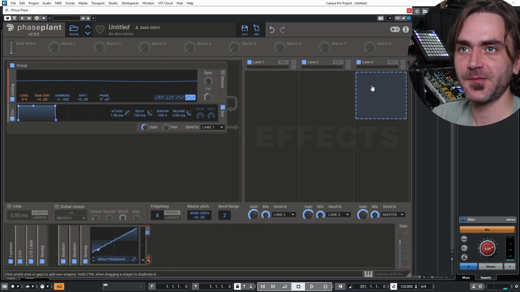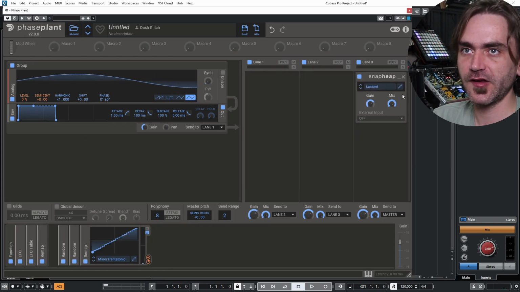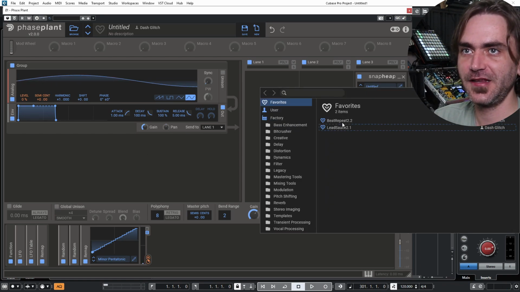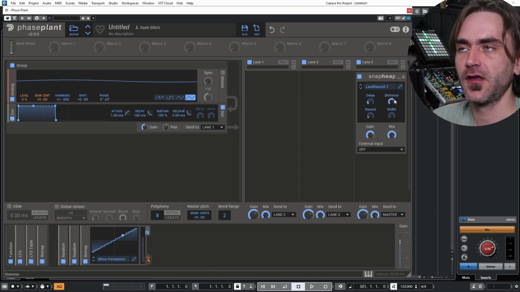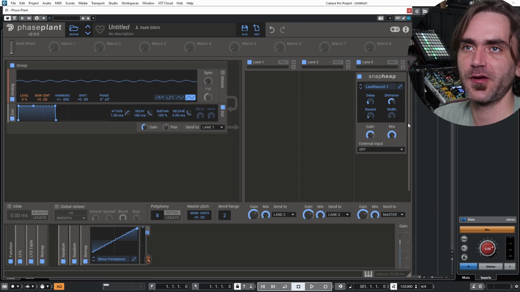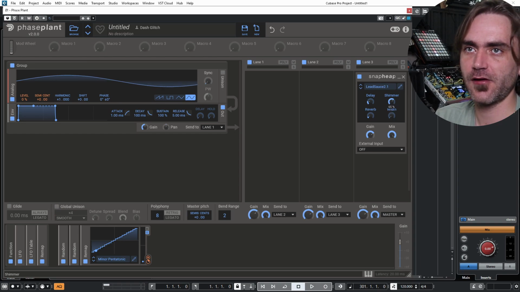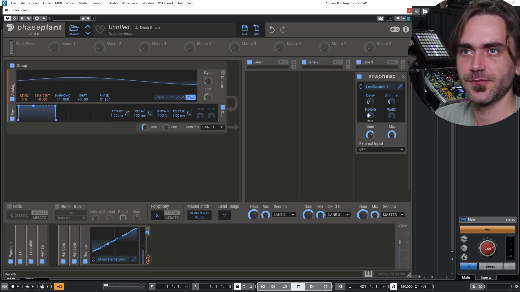So just to add some excitement, let's create some effects. Here I've created a Snap Heap effect that I call lead source. This is in a lot of the Faceplant 2.0 factory presets. You can jump in there and save it as a Snap Heap preset if you want. This has a little thing I call shimmer. It's basically a little shimmer reverb that you can add to almost any type of sound to create just extra depth.